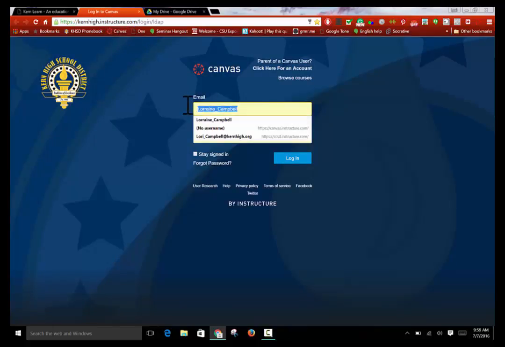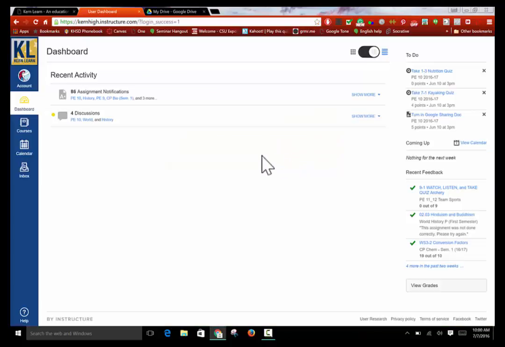The Canvas system is linked with the Kern High School District, so you will be using your six-digit user ID at kernhigh.org plus the password that you have set up at the Kern High School District. Even if your teacher is using Apex as the application to deliver their curriculum, you will still check Canvas every school day. This first page is called your dashboard.